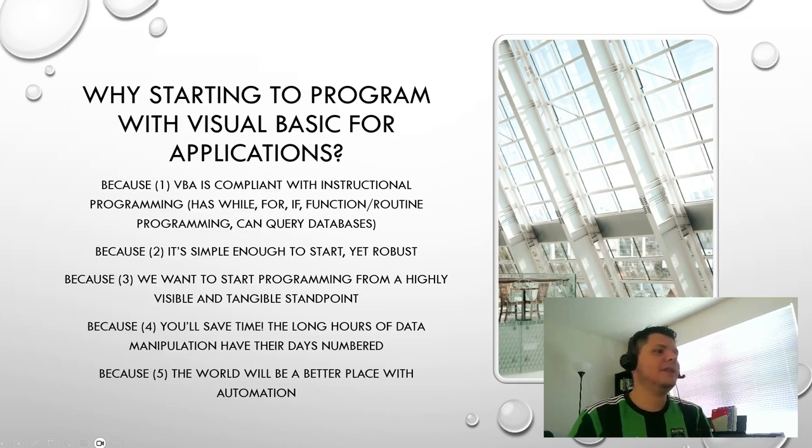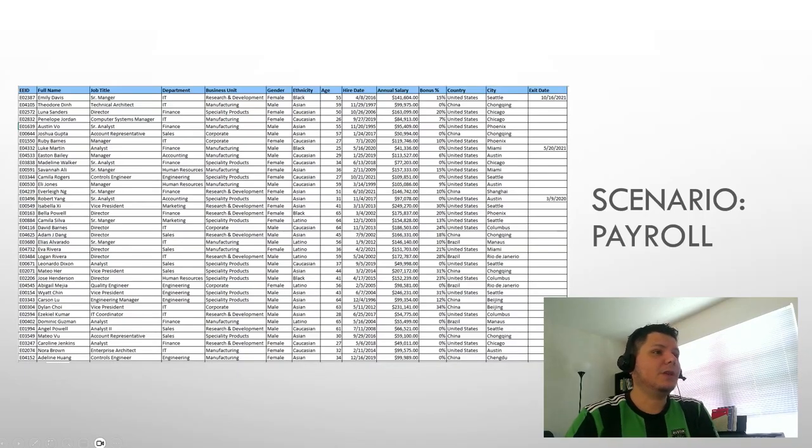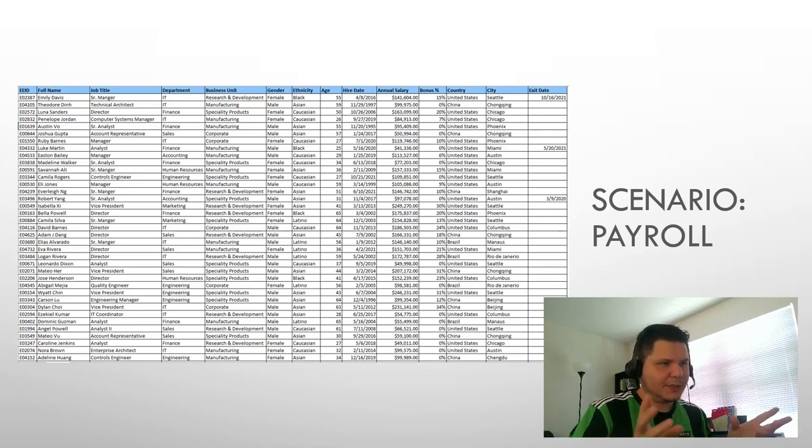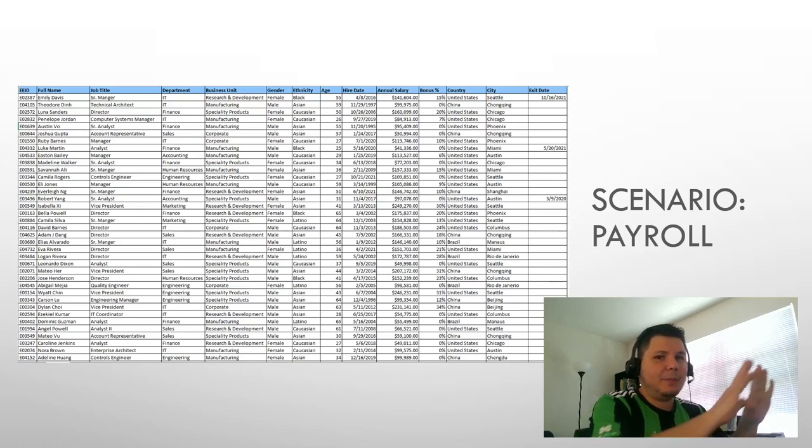Number four, because you'll save time. The long hours of data manipulation have their days numbered. And because the world will be a better place with automation. So we're going to program starting from a scenario, payroll. We're going to have a file that we're going to pretend that we get every couple of weeks, every month, and that we need to program payroll. We need to process this file and convert it to a product that we can send to the bank.